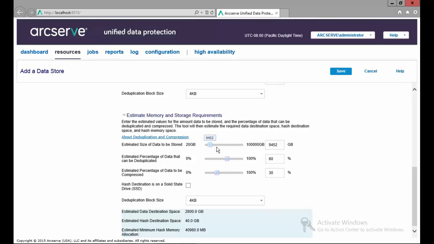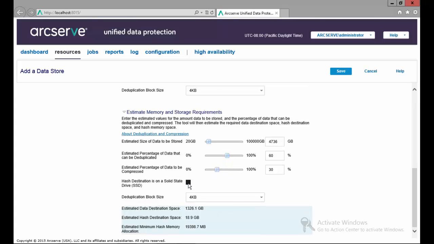You can scale this based on the amount of data that you will be backing up to the destination, the compression ratios that you expect to get. You can designate whether or not the hash will be present on an SSD drive and the size of deduplication that you wish to use. You can use this tool to get a good understanding of the data destination space that's required, the space that's required for the hash process, and the memory that will be required in order to do that hash as well.